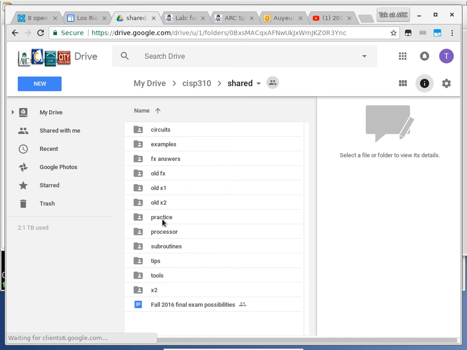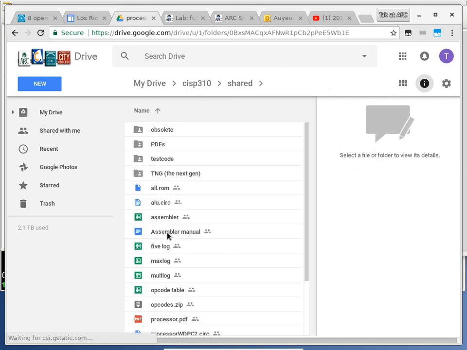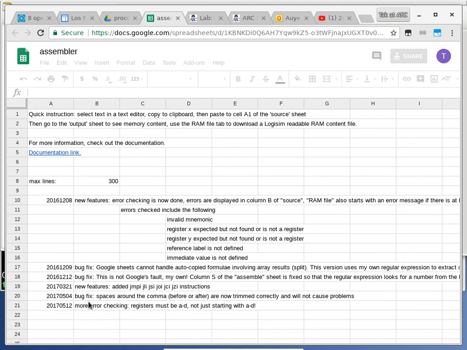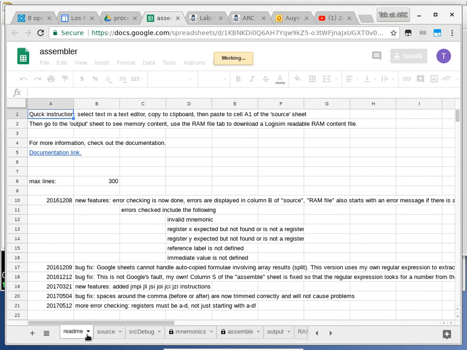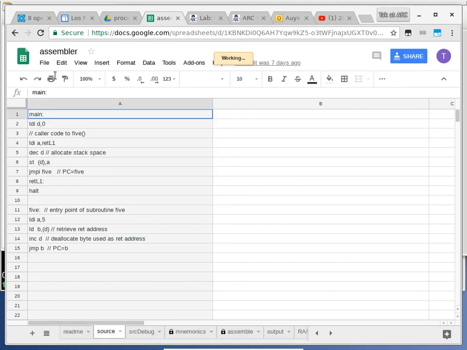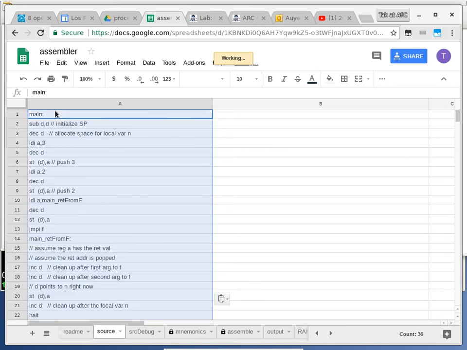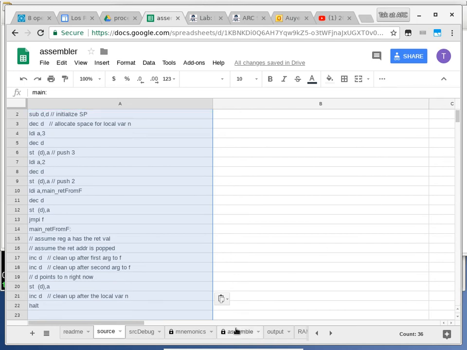And shared, processor, assembler, and then we'll paste the code. There. Hopefully I didn't make any error here, so we'll wait for the error checking. Okay, looks okay to me. Then we go to RAM file.